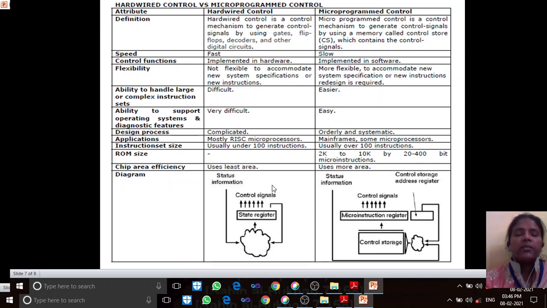The diagram depicts how the control signals are generated by the hardware, using digital circuitry. And here the control signals are generated by the control store, via a micro instruction register.